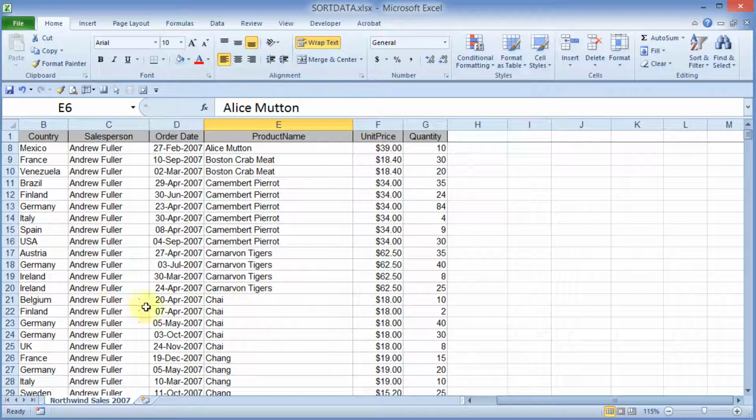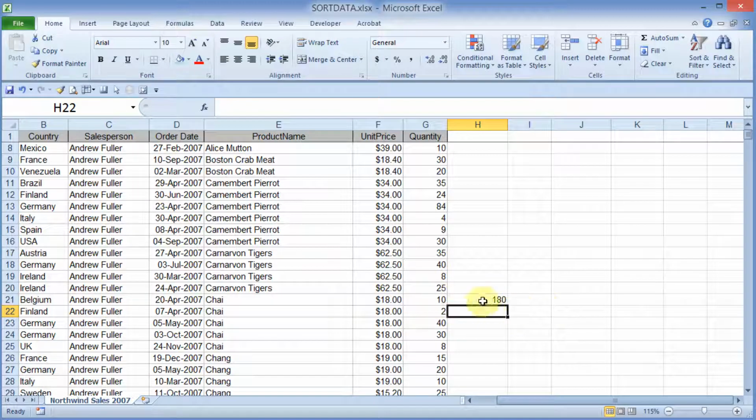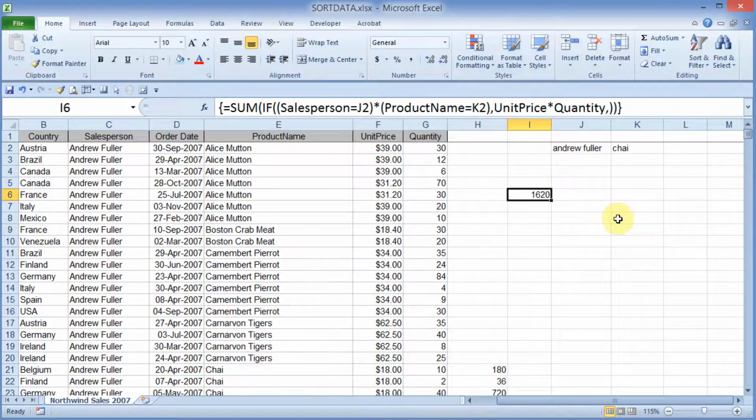Now, if I select this cell and say equals unit price times the quantity, press enter, and pull this down for all of my Chais for Andrew Fuller, and I look down here in the sum area on my status bar that's set up to automatically sum, I can see the value is 1620. So the total sales of Chai for Andrew Fuller is 1620, and that matches what's going on back here at the top. So it's working.